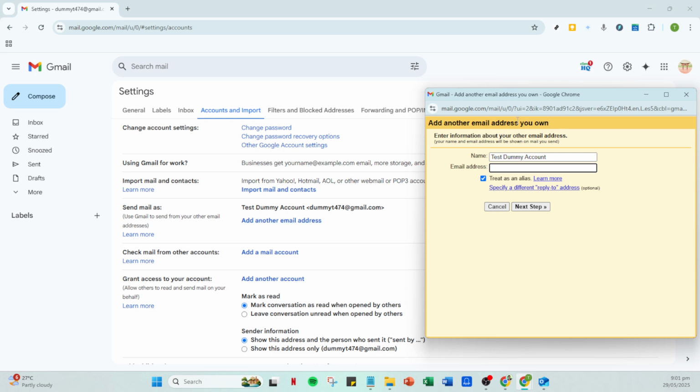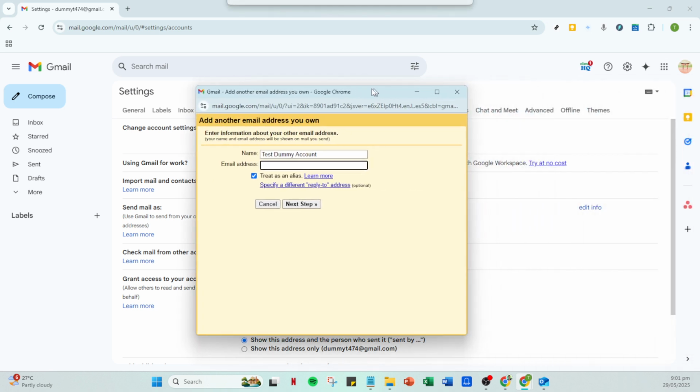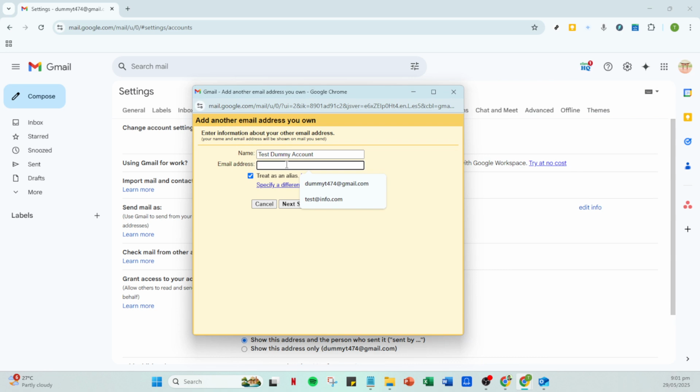Next up, a new window will appear asking for your name. Go ahead and enter the name you want associated with your custom domain email address. Following this, type in the custom domain email address that you wish to send from. With these fields filled, proceed by clicking on Next Step.